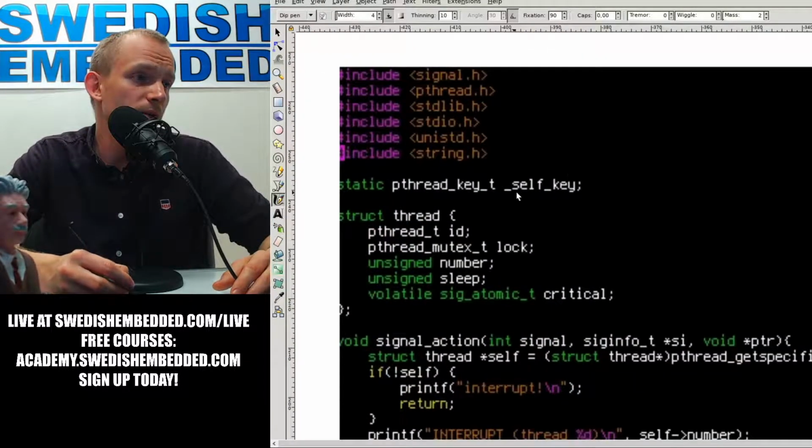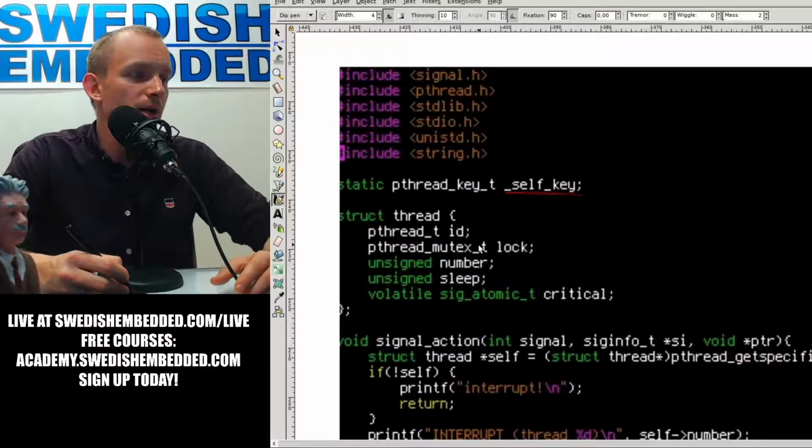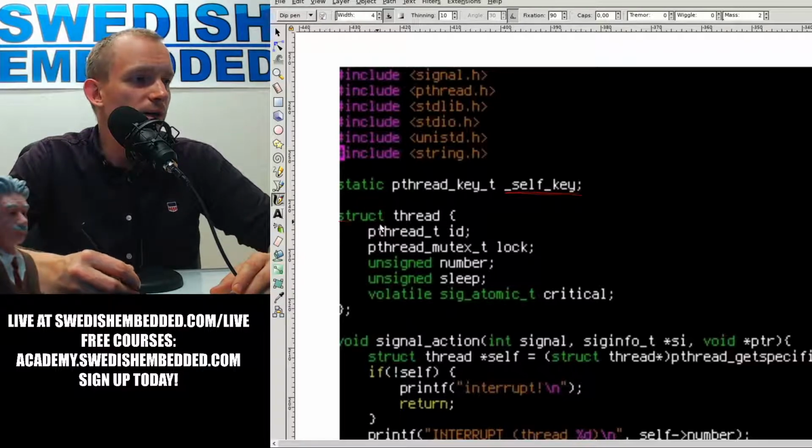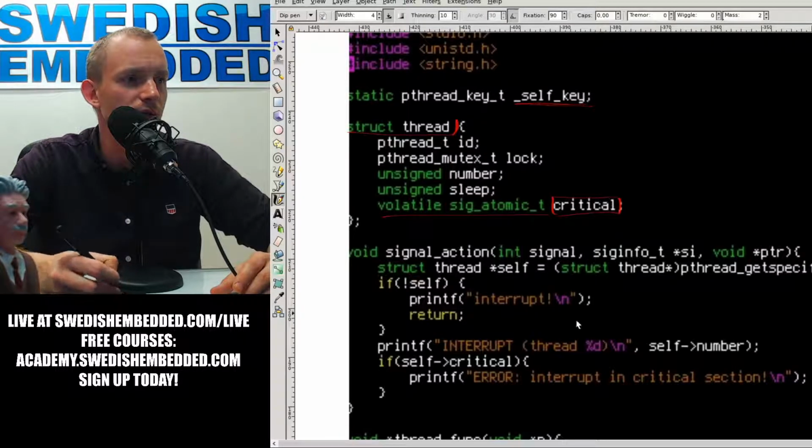We're going to use a key to bind thread-specific data, and we're going to have a data structure for our thread data. And then I also use sigatomic here, which is a variable that I'm going to be accessing from both the signal and the application. And I use volatile because I want to disable optimizations.